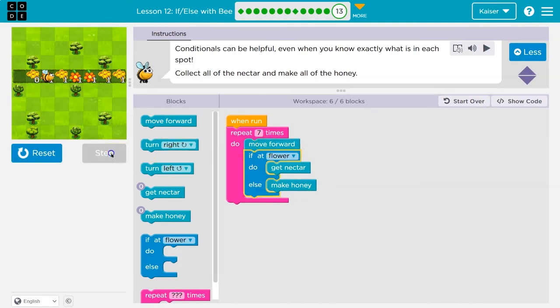Move forward. Now I got to check if I'm at a flower. This is true, right? I am at a flower, so this is true. So you're at a flower, do get nectar, hits the bottom, goes back to the top, and moves forward. I don't run the else because I got nectar. Now, move forward. If I'm at a flower, true, so, or false, I'm at honeycomb. Since this is false, I don't run get nectar. I do then run make honey, hit the bottom, back to the top.